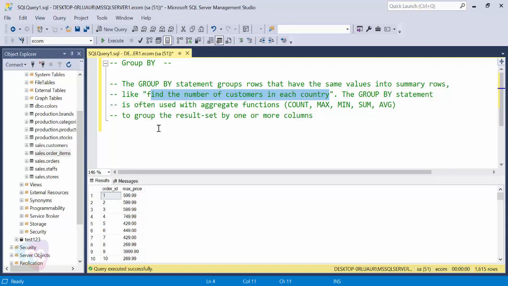What is the result set? We'll get an analytical report for analysis purposes: which country is having more hits, and which country is showing more interest in the products we are offering. We get such a useful result set by applying the GROUP BY statement.